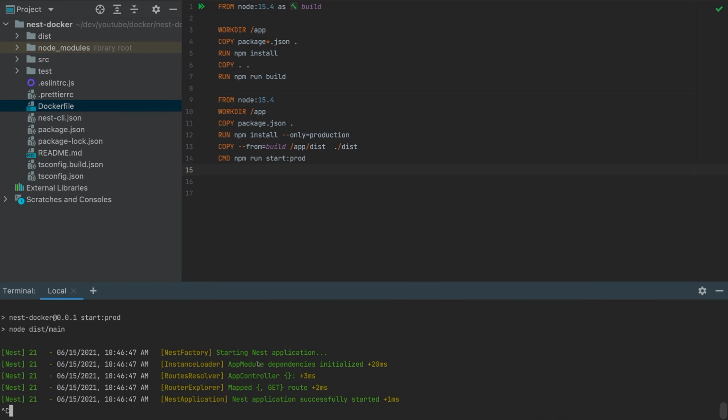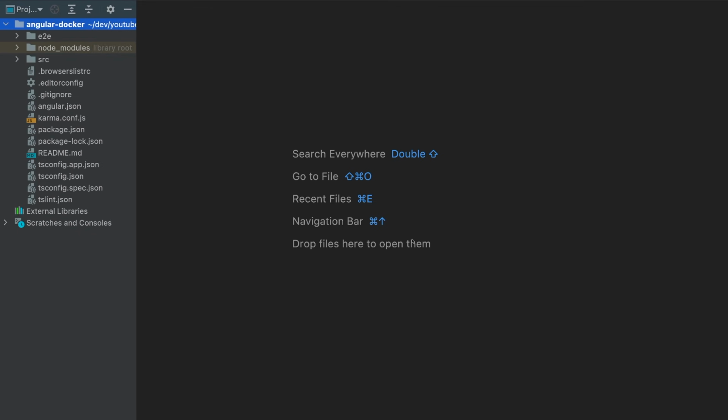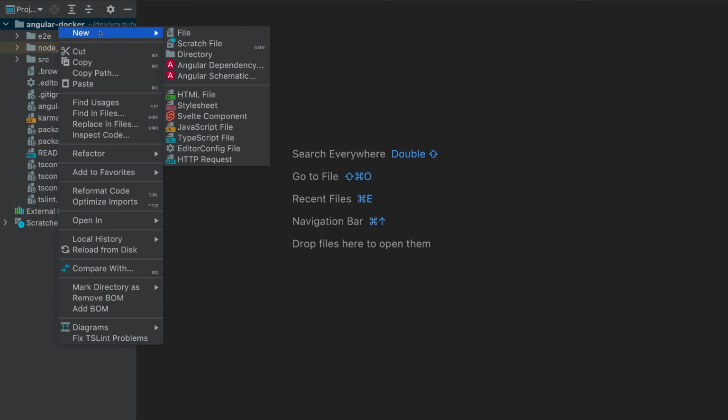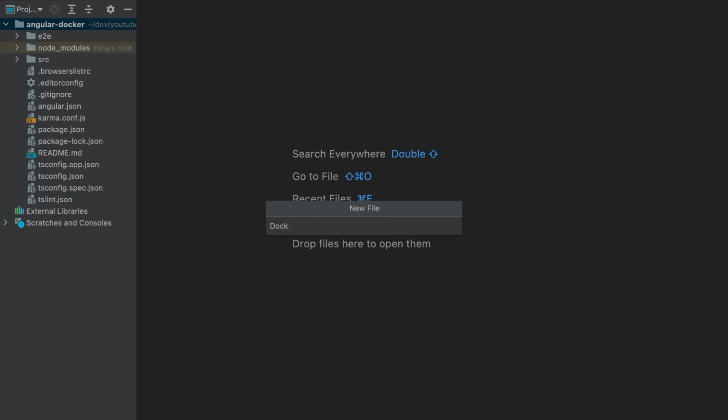Now we need to push this production container to the cloud, and I will close this IDE here because we don't need it. In this video, we'll create a production-ready Docker container for an Angular app. Then we'll push this container to AWS, Azure, and Google Cloud. So let's start. First, I'll create a Docker file.